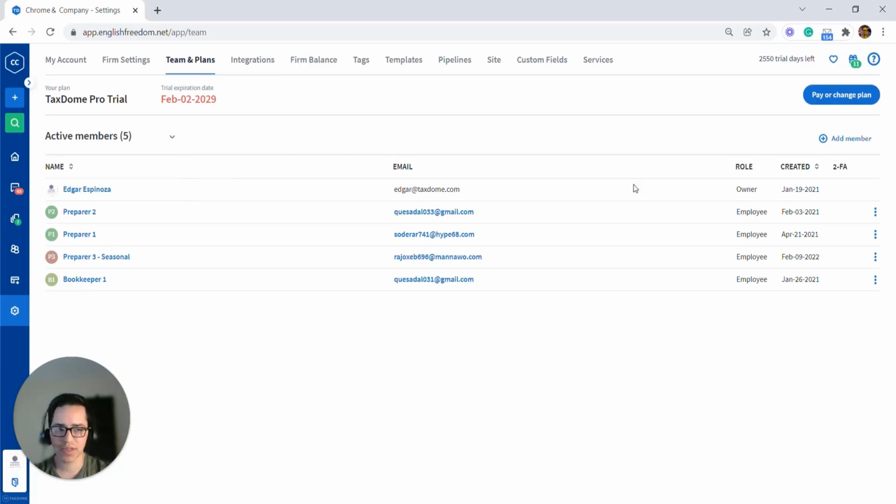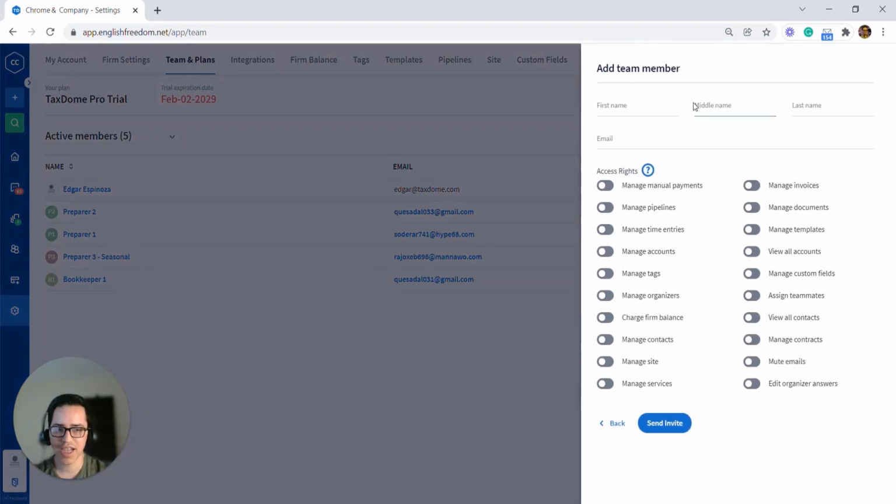We can add a new member by clicking Add Member on the top right corner of the page, and then start editing the information of the member. We're going to call this member Preparer 3. We'll give them an email. And now let's start talking about access rights in the system for a tax preparer.